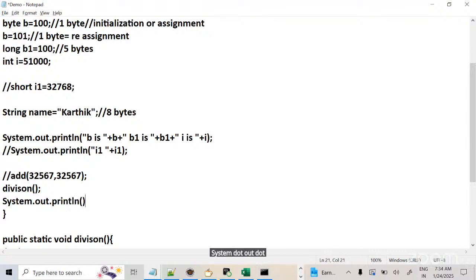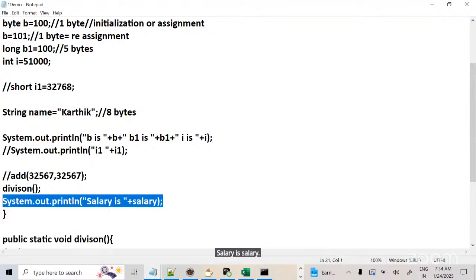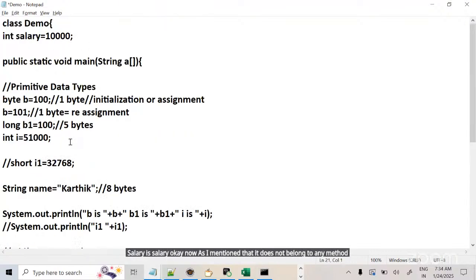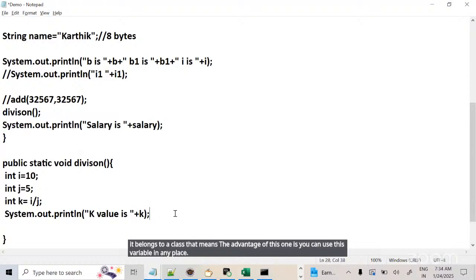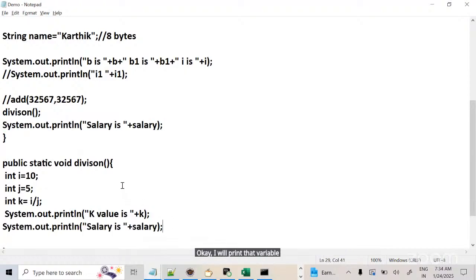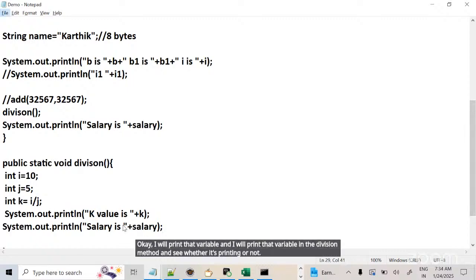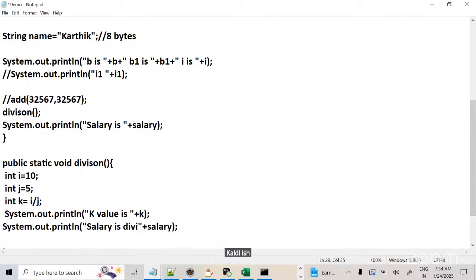System.out.println salary is salary. Now, as I mentioned, it does not belong to any method, it belongs to a class. That means the advantage of this one is you can use this variable in any place. See, I will print that variable in the division method and see whether it's printing or not. Salary is in division.